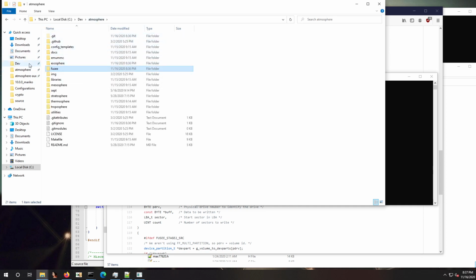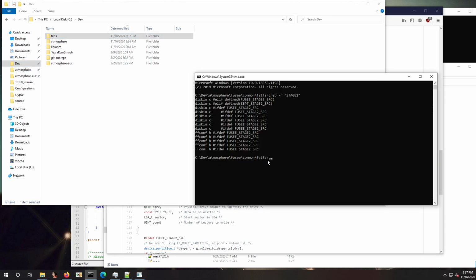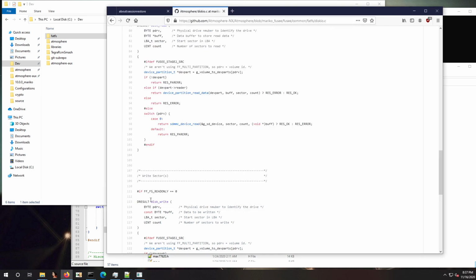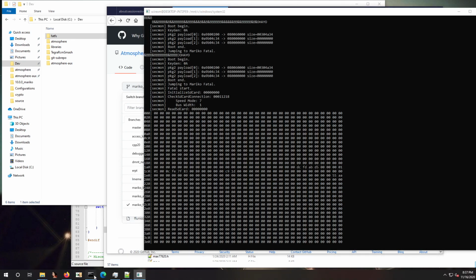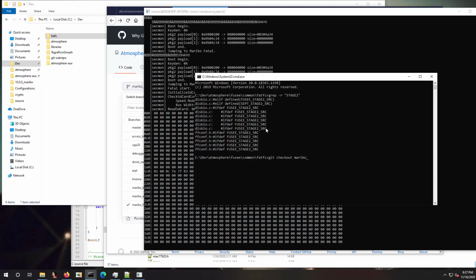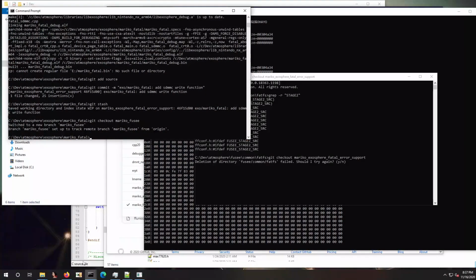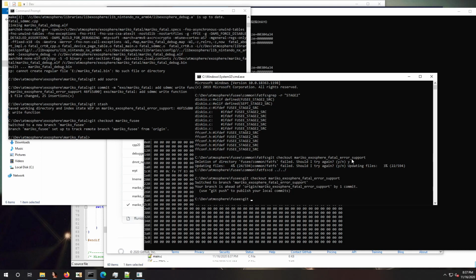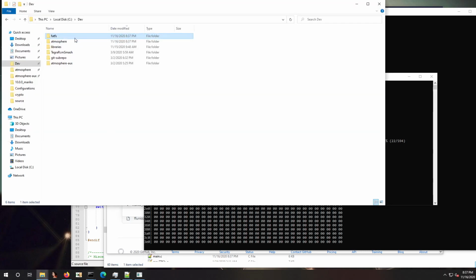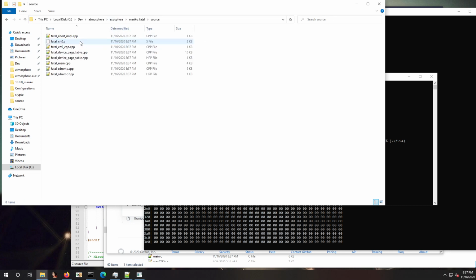Let me just copy this up a folder. Git checkout. Okay, what was my branch called? I swear that I'm a competent person. Mariko Xsphere fatal support. Okay. Git checkout Mariko Xsphere fatal error support. Oh yeah, I probably need to get out of the directory here. Cool, okay, and then we will copy paste this back in. Let's see, Xsphere, loader stub, or no, Mariko fatal here.